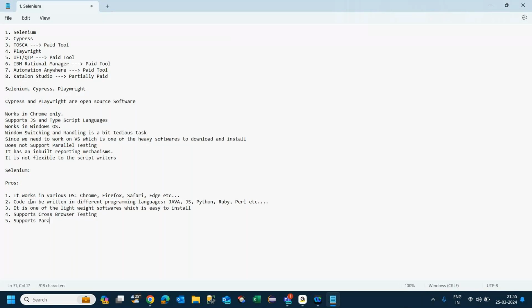Supports parallel testing. What do you mean by parallel testing? In general, we execute the test cases one after the other. Suppose you have 10 test cases and I want to execute the first set of 5 test cases simultaneously and the remaining 5 test cases will be executed simultaneously. So that kind of parallel testing can be done with the help of Selenium.